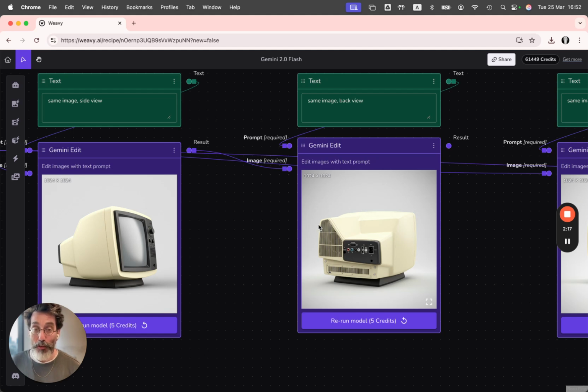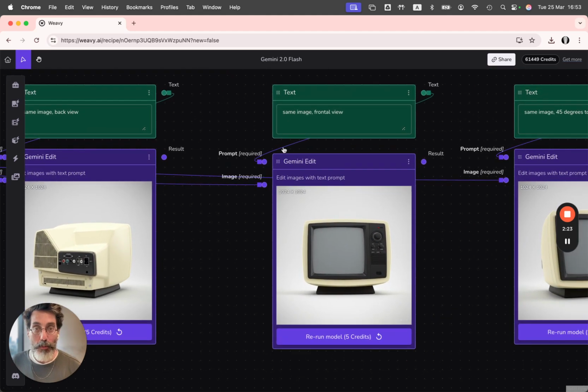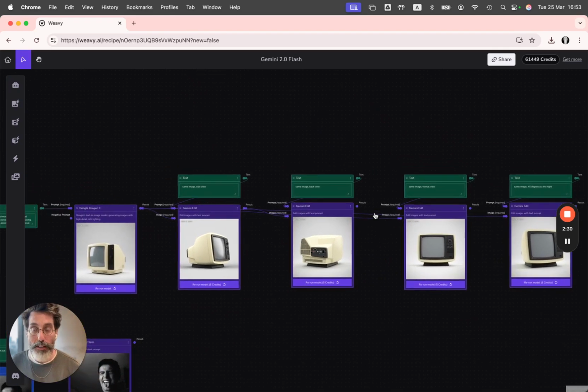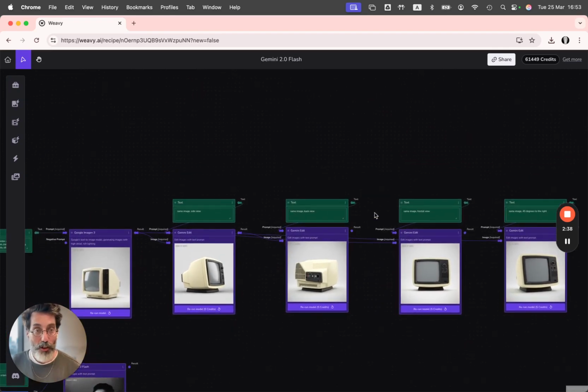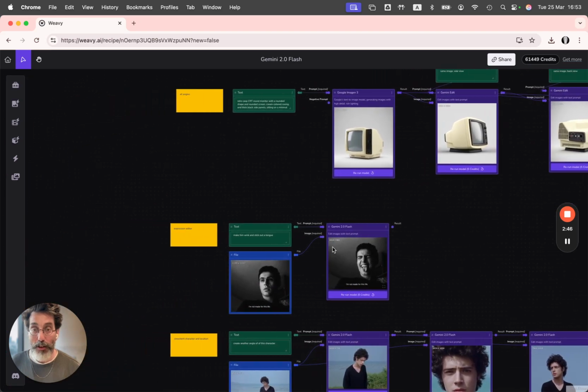I did quite a few before I selected this one, which I really like, even though it's really weird, but I love it. Next one would be same image, frontal view, same image, 45 degrees to the right. So I'm getting quite a turntable rotation of the screen. Amazing results by Gemini. Let's see another use case.